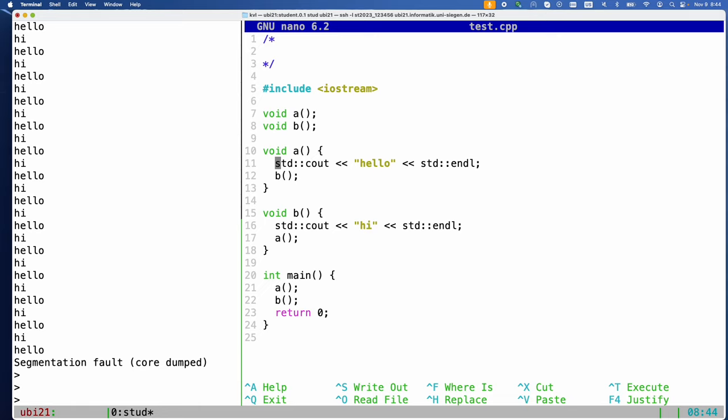In this case, line 11, line 12. And for function B, it's line 16 and line 17. But it's important to know this: C++ does not need to immediately implement a function straight away. You can say first, I define these two functions, and the definition will give the compiler everything it needs to know. And then you tell the compiler that you will later implement this.